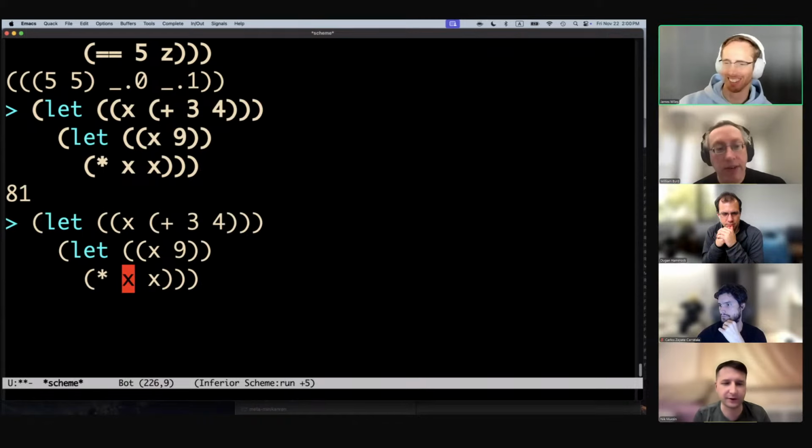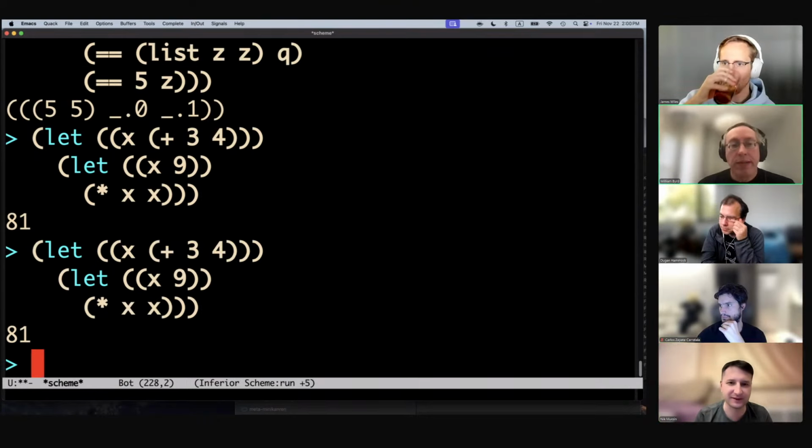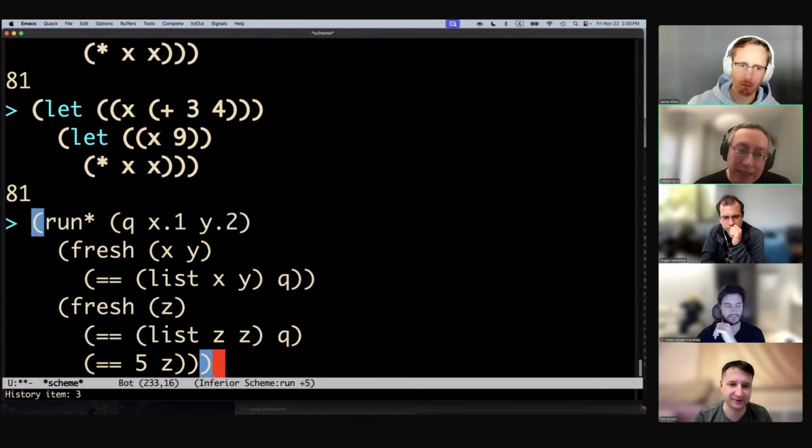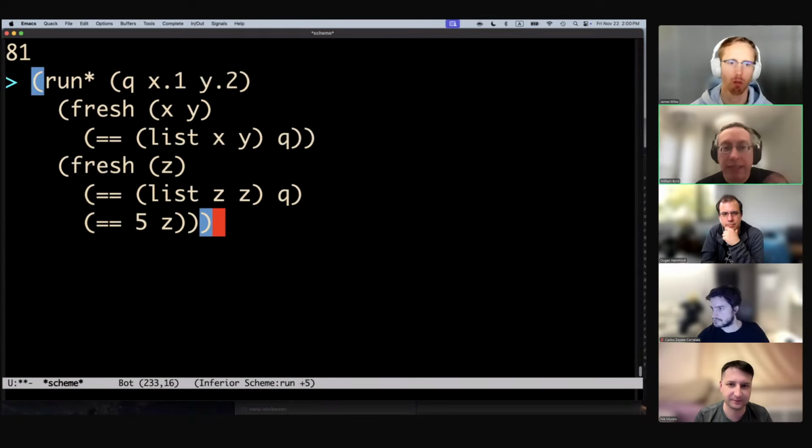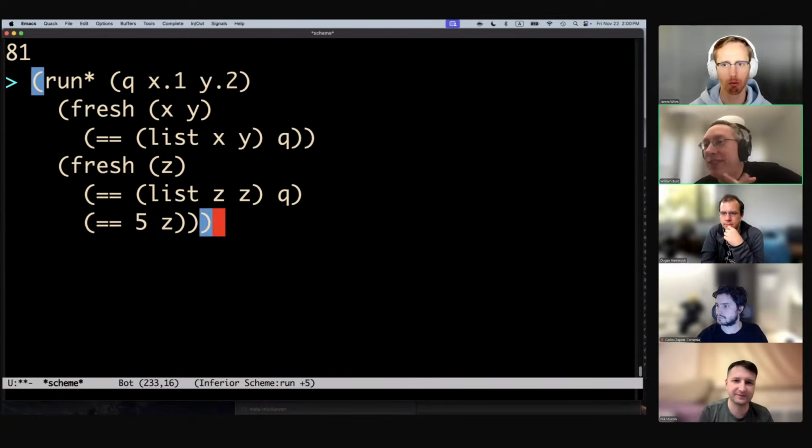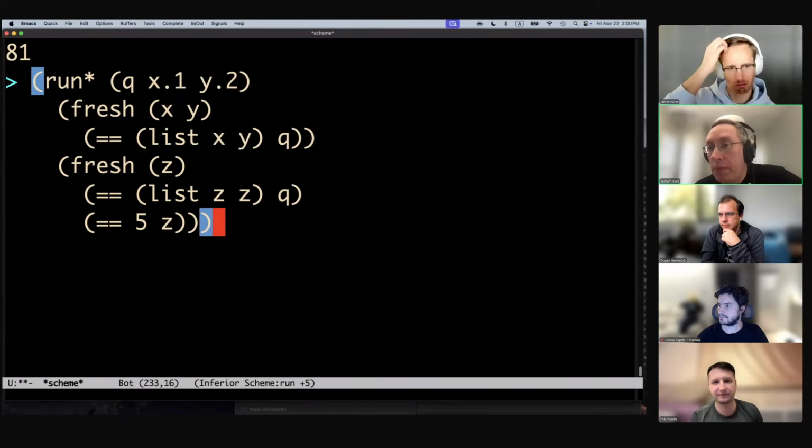So in this case, fresh, right? So this X is just bound to this X. So you have fresh just for scoping the variable. That's right. Dan Friedman says that scope is everything. So miniKanren is based very heavily on the idea that we want to preserve lexical scope.